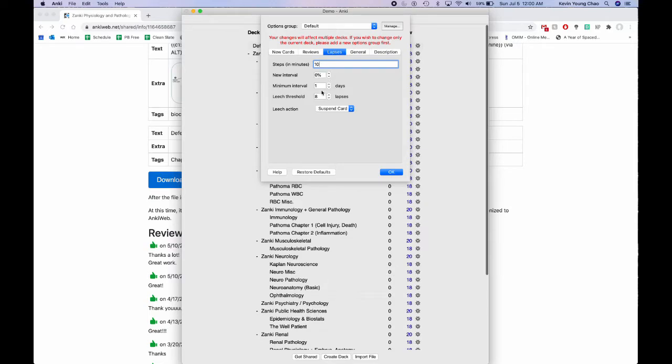So the one setting I really want to highlight here is this thing called leech. Leech is when you miss a card enough times, the Anki program actually detects that you don't know this card very well. And what that means is maybe the card isn't designed well. Maybe it's a terrible question that you just can't keep getting wrong, and you should look at it. The leech threshold is 8, so once you've missed a card 8 times, it marks it as a leech.